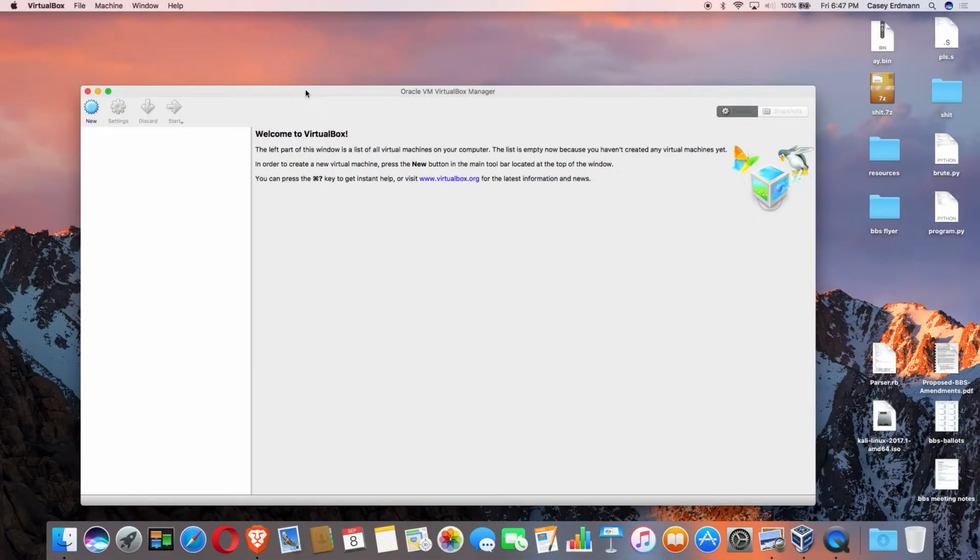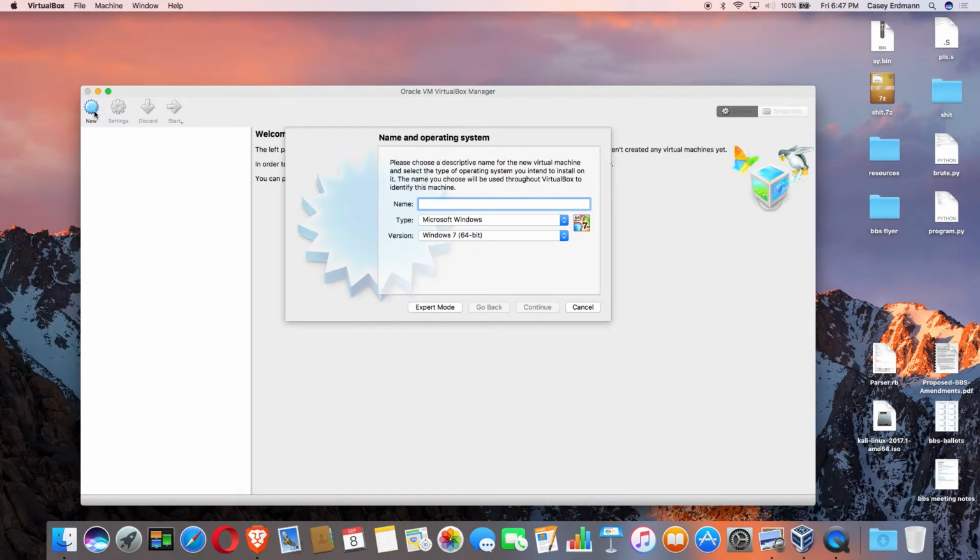Alright, so now we're going to get started for real. We're going to click New to create a new virtual machine. You can name it whatever you want. I'm just going to call it Kali Linux to keep it simple.